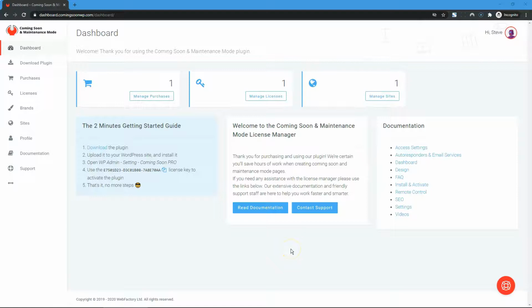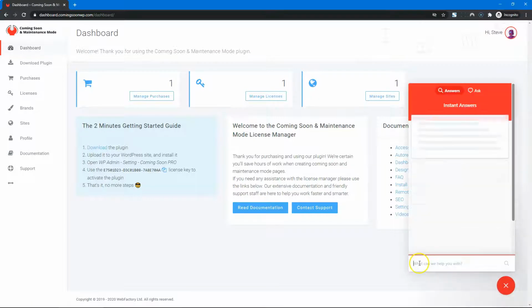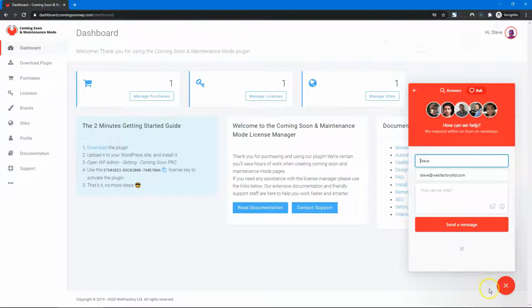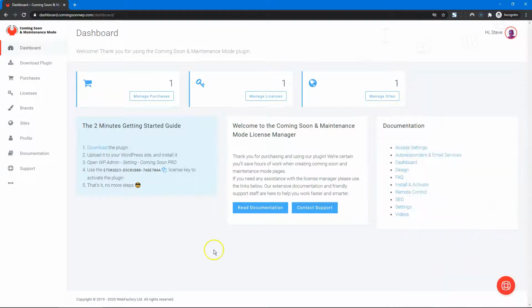Let's start off with the dashboard, which provides an overall overview of your account and quick links to all of our documentation categories. Let me also remind you that our support widget is always available in the lower right corner. That goes for the dashboard as well as the plugin. If you need us, you can always contact us via the support widget.